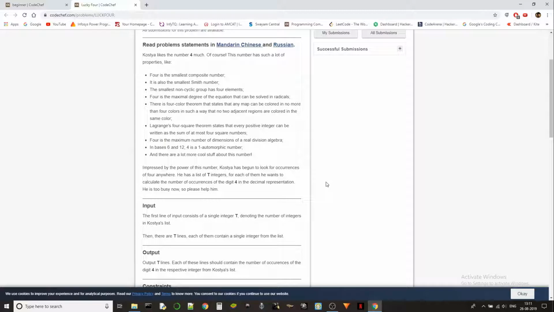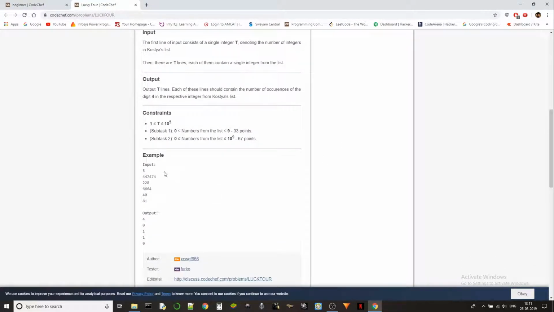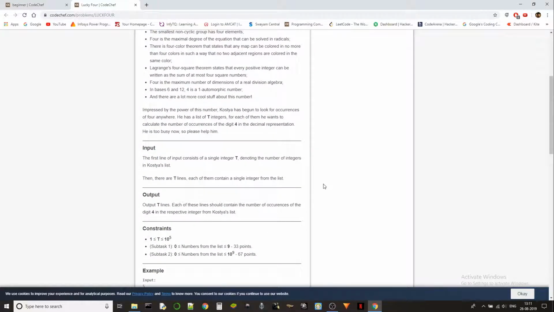Okay guys, so we'll be getting an integer and we have to find how many 4s are present as digits in the number. So we have a 4 over here, a 4 over here, a 4 digit over here and another digit 4 over here. So we have four 4s in here, right? So the output is 4, and there are no 4s here, so 0, then 1 4, so 1, and so on. Okay, this is very straightforward.